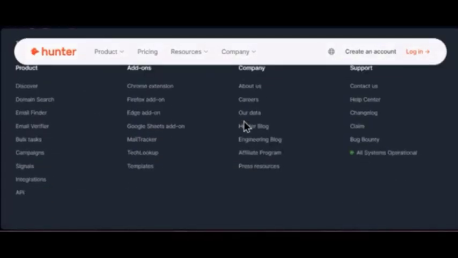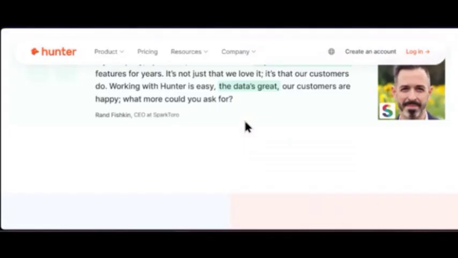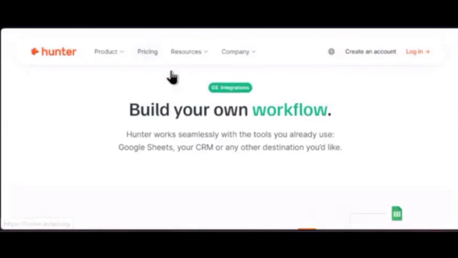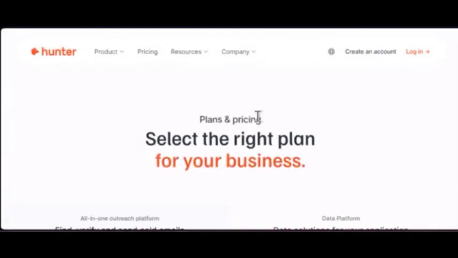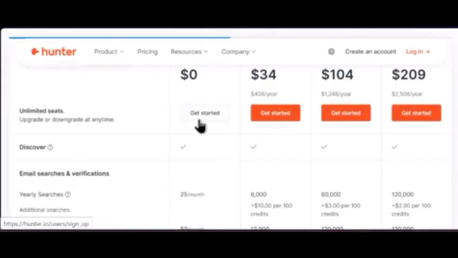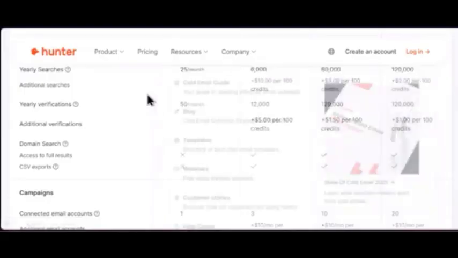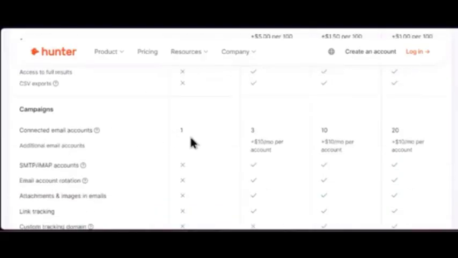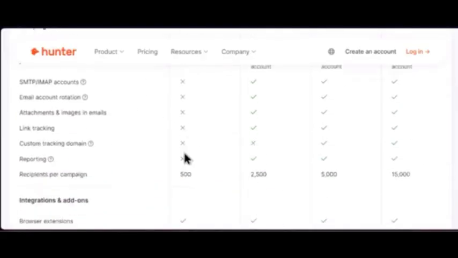So let's get started. First, we're going to start with primary use case. In the case of primary use, hunter.io is for email discovery and verification, while seamless.ai is for B2B lead generation with real-time data enrichment. When it comes to core functionality, hunter.io finds and verifies professional email addresses, while seamless.ai provides verified contacts, emails, phone numbers, and company data.